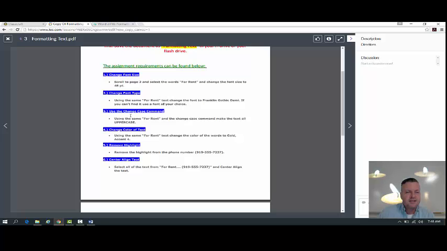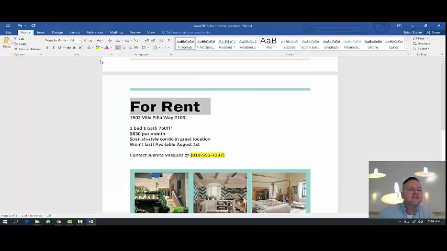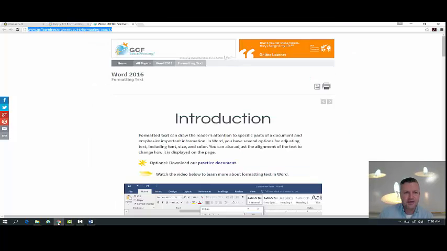Use the change case command. Using the same for rent, add the change case command and make the text all uppercase. All right. So again, in your font group, all this has to do with fonts. If you hover over these things, here's increase font size, here's decrease font size, and here's something called change case. If you click the arrow right next to it, you'll see sentence case, lowercase, uppercase, capitalize each word, and toggle case. I think we want to make everything uppercase, right?